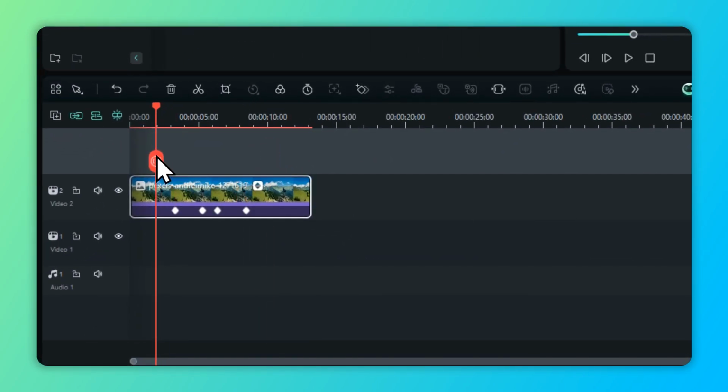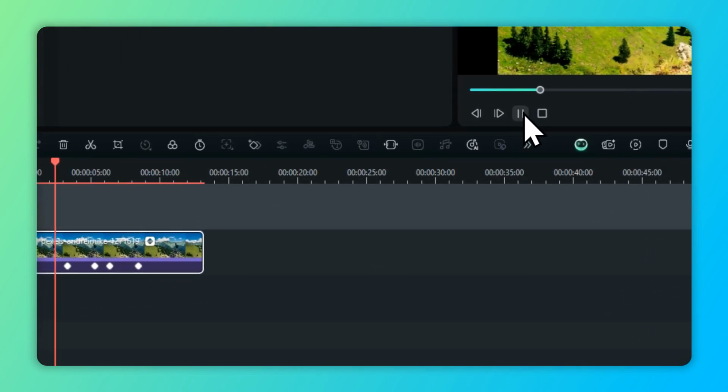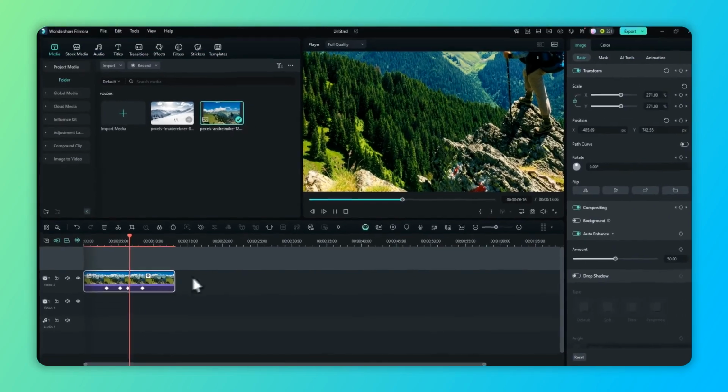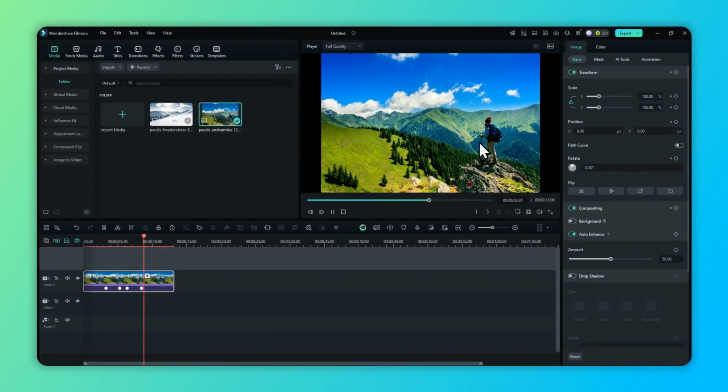Now let's try playing the video, and you will see that the picture on the timeline will have the same keyframe settings, and I think it looks really great. So that's exactly how you can replace a picture with a different picture in Filmora.